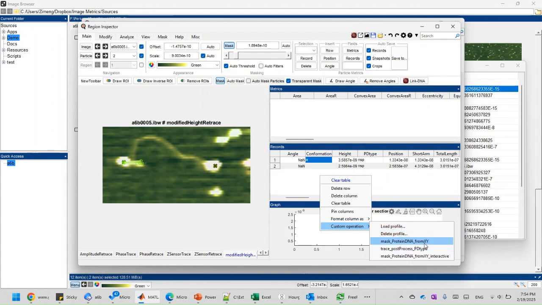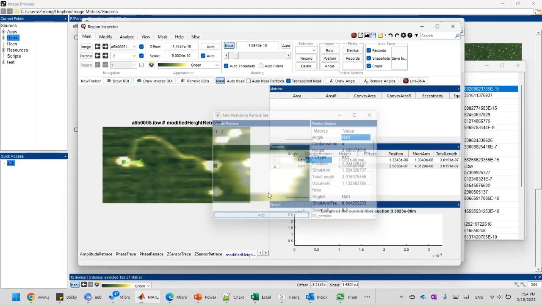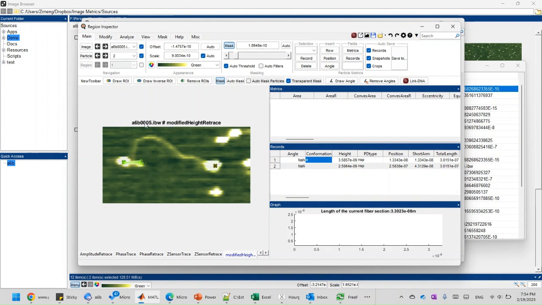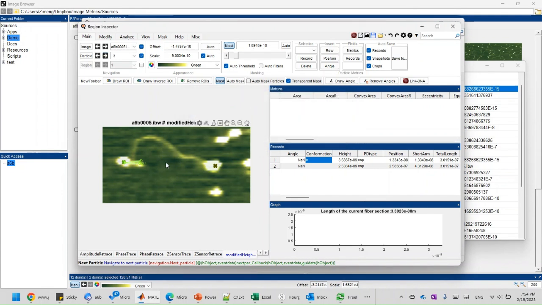All right, so let's do this. Mask on XY. And I should be good. Let's just click add. All right, then I can move to the third particle. Since I forgot to record the particle, the program will remind me, saying the current record saver is not empty, do you want to save the records? Click yes. It will place a record label on this DNA molecule.